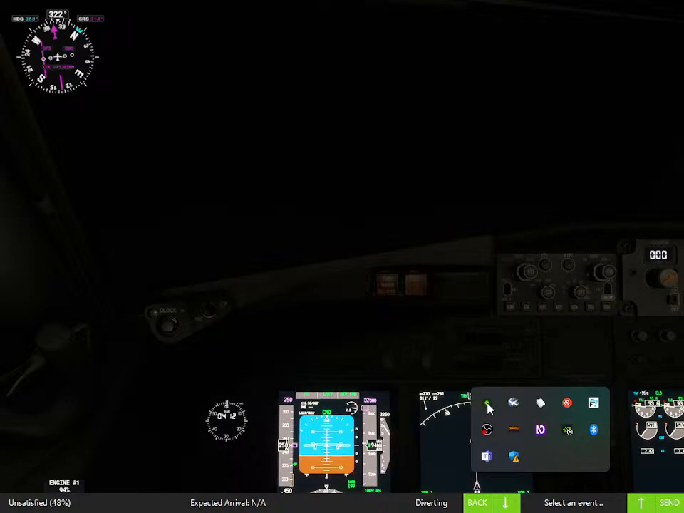9,437 feet, 2,257 feet per minute. 249 knots indicated. Freedom Global 09er Delta Whiskey Heavy. Com 1, 126.75. 249 knots indicated, 9,847 feet ASL.